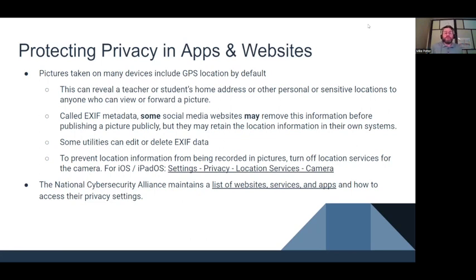If you want to be sure, you may want to look into some utilities that are able to edit or even delete EXIF data, so that the location where the picture was taken, or the date or other details aren't available, including the type of device used.